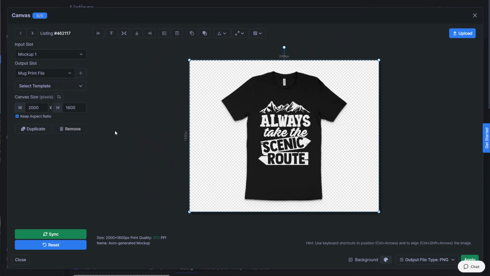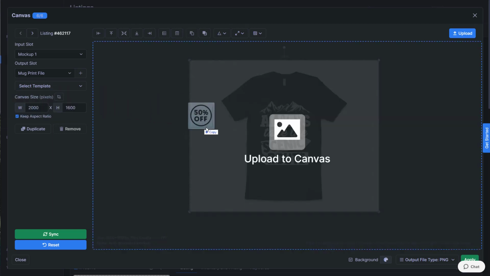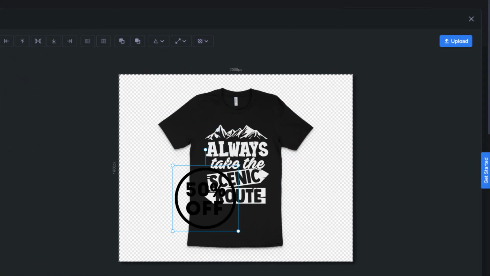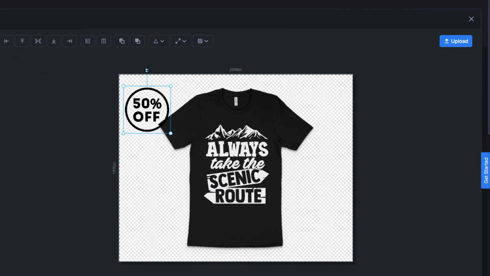Now we can also add elements to this mockup. So I'm sure you've seen across different Etsy shops and shops online that they have things like 50% off or their store logo or ships next day. So I'm going to show you an example of what you can do with those as well. You can actually just take your image and drag and drop it onto the canvas. As you can see, it was highlighted upload to canvas, and then we can resize it that way.